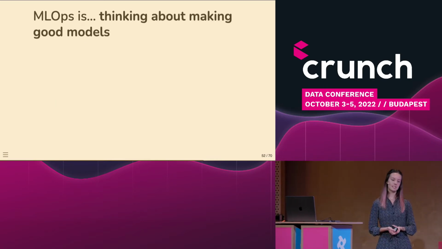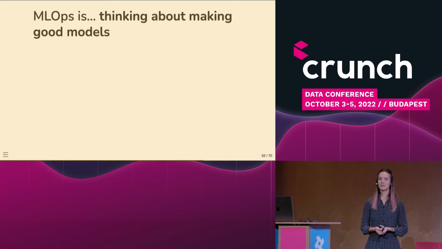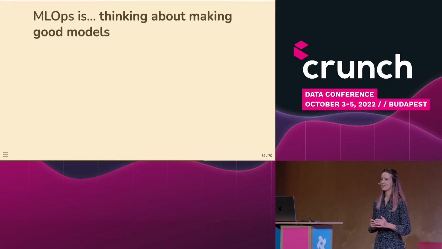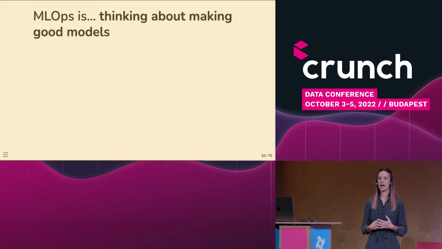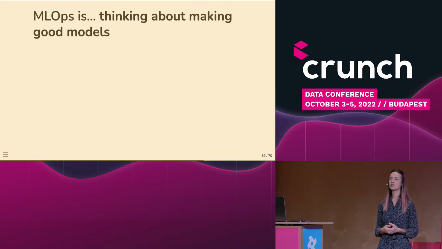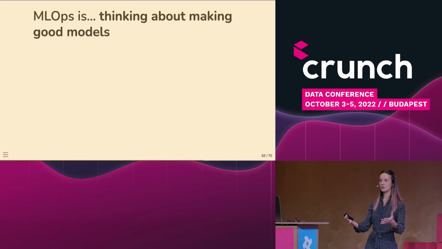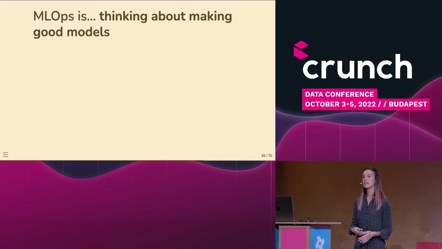So MLOps is thinking about making good models. Now, of course, we want to have statistically good models. That's hopefully a given. But we also want to have models that are giving a nod to ethics. There's no surefire way to avoid bias, but thinking about it is a good place to start. This is a space that my team has been actively investing in, trying to figure out how we can make tools that really give data scientists best practices in not only a statistical sense, but an ethical one.